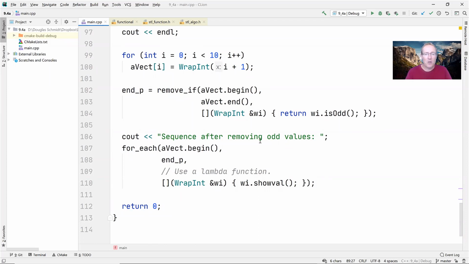So what we're going to do here is we're going to go ahead and remove everything that's odd, and we're going to do it by using a lambda function. So you can see we go from the beginning of the vector to the end of the vector, and every step along the way we write ourselves a little lambda function, which serves as the predicate, and it's going to take a reference to a wrapint, which of course is what's in the range that is being iterated over via RemoveIf, and we just plop the code right in there, and you can see that if wi is odd, then we're going to go ahead and remove it.